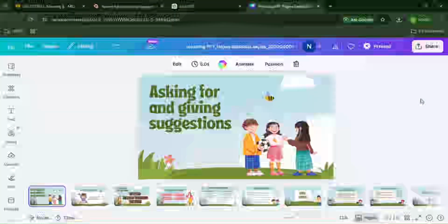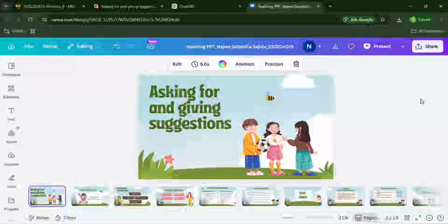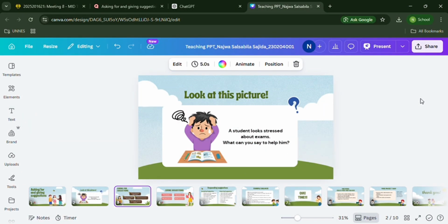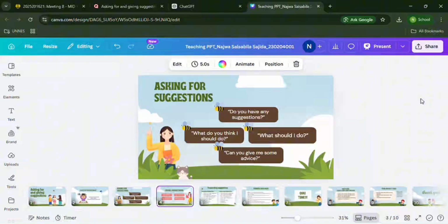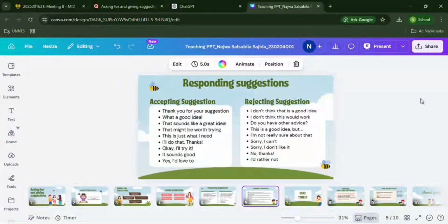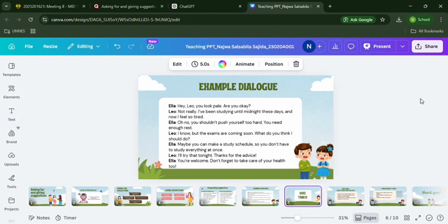This is the learning material about asking for and giving suggestions. I will start by giving the students this picture, and then I will ask them, what can you say about this picture? Then the students will share their opinion about this picture. And then after that, I will give the common expressions of asking for and giving suggestions, and the responses to the suggestions. And then I will give them an example dialogue.